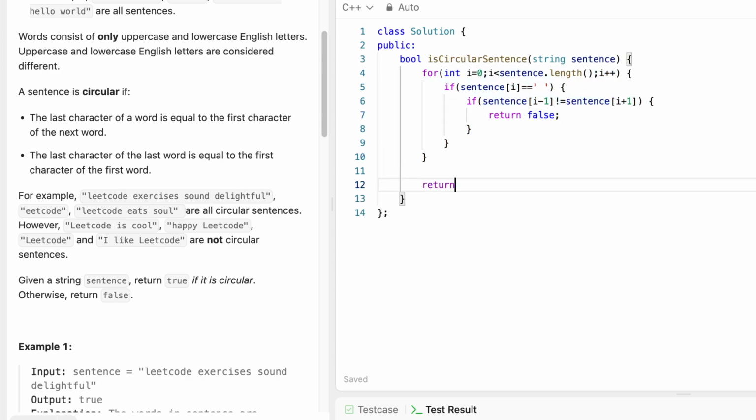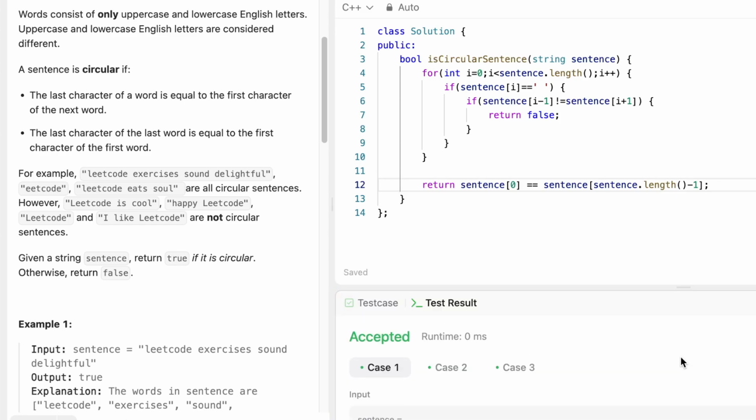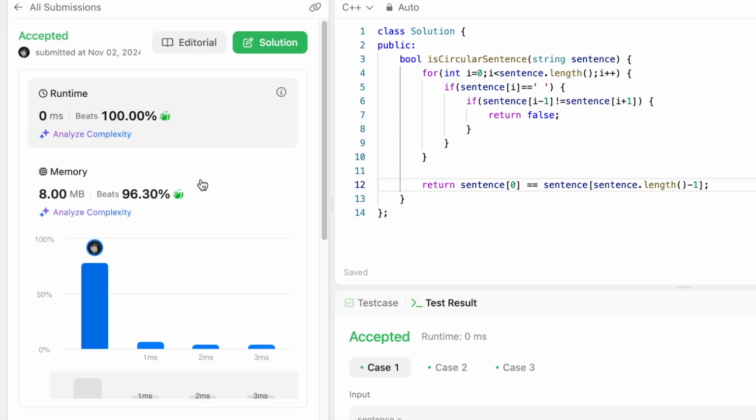Now when we come out of this loop, we check the first character and the last character. That is the only check left. So sentence of 0, and for the last character, the position is sentence dot length minus 1. That's how we get the last character. Let's try to run it. It is working fine for the example test cases. Let's try to submit it. Yes, we have submitted this successfully.